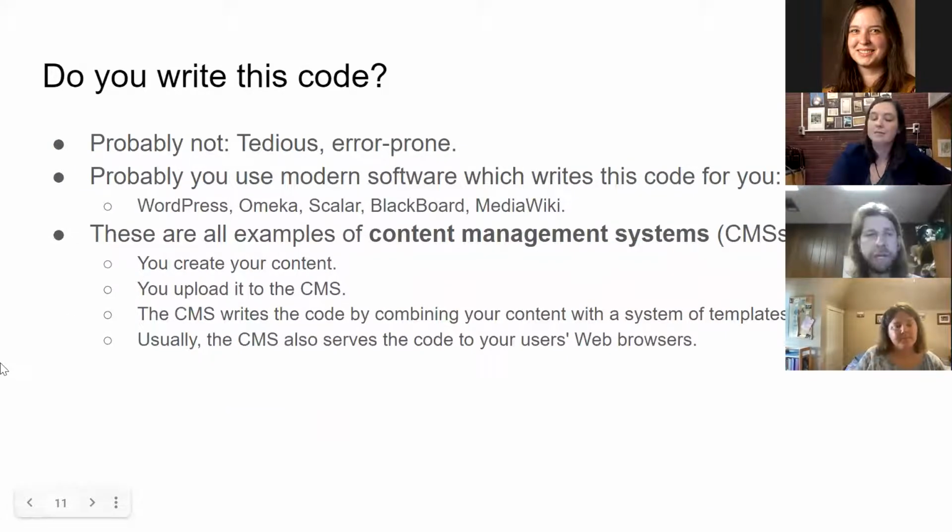Now, you generally don't write this code. You generally use software which will write this code for you. Some you may have heard of before are WordPress, Omeka, Scalar. Blackboard technically counts as this kind of software. It's a more specialized application. The same with MediaWiki, which is the software that is used to run Wikipedia. And these are all examples of a class of software called content management systems.